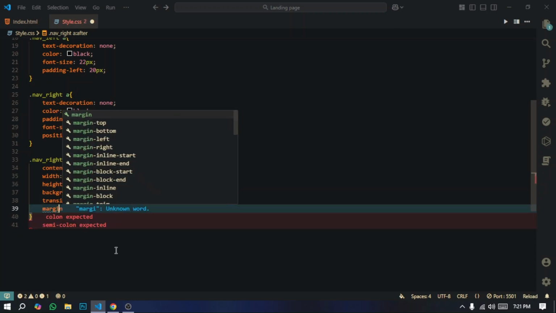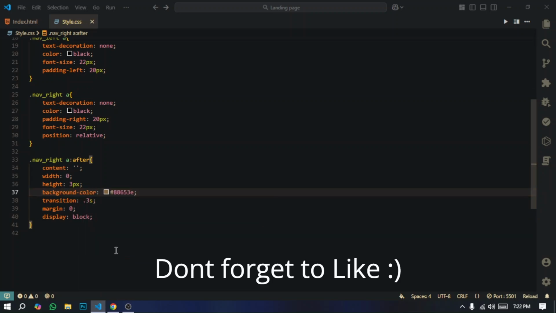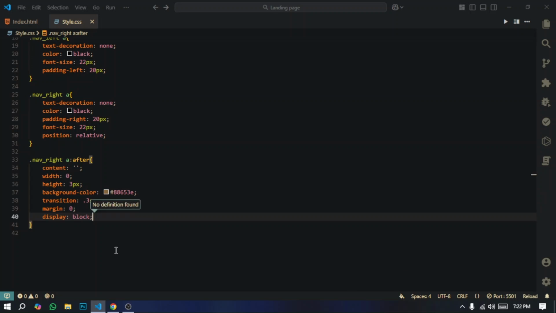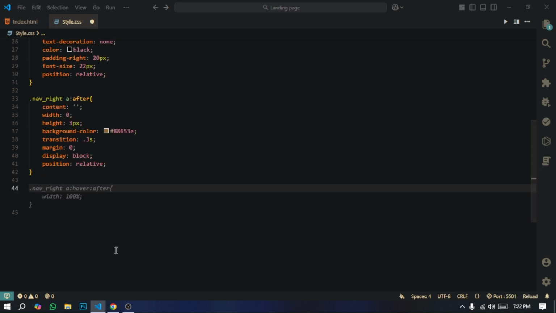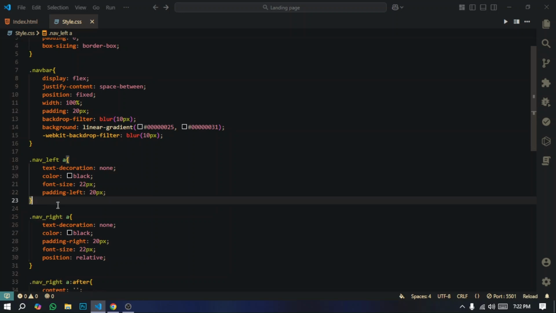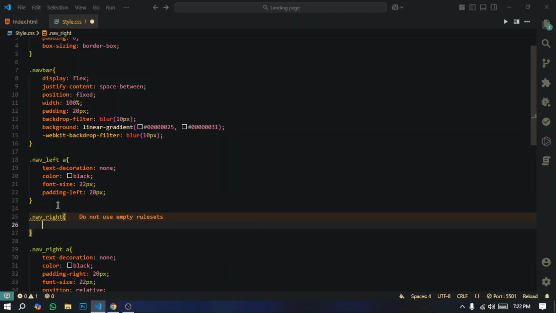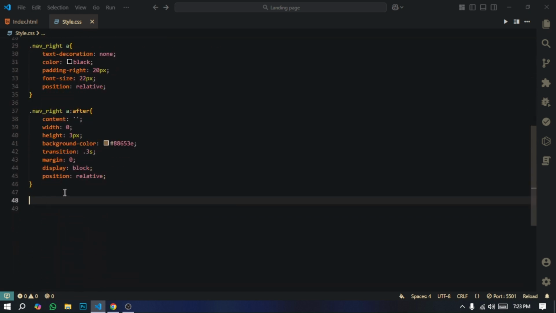Then let's add margin 0, display block, and let's say the background. Oh, I forgot to add something. This will be background color. Also, the position relative. Yeah, it's position relative. Okay. So now, let's add. Wait, let me see. Is it okay? Oh yeah, I had to fix this thing. Dot nav-right, display flex. As you can see, this is normal again.